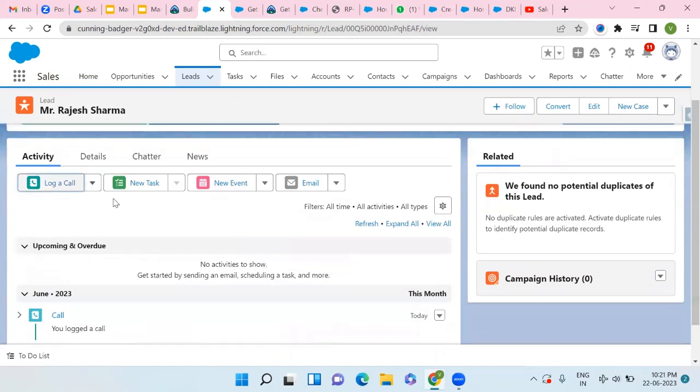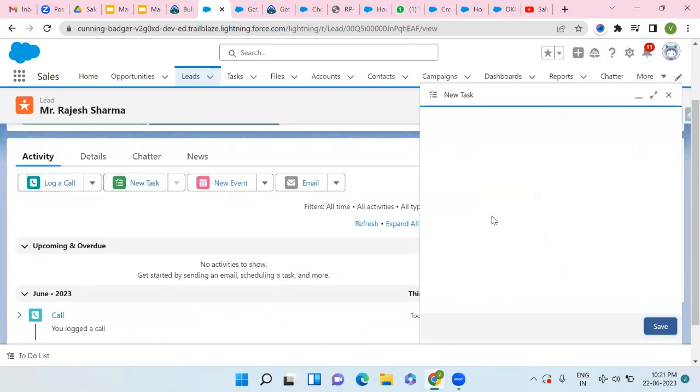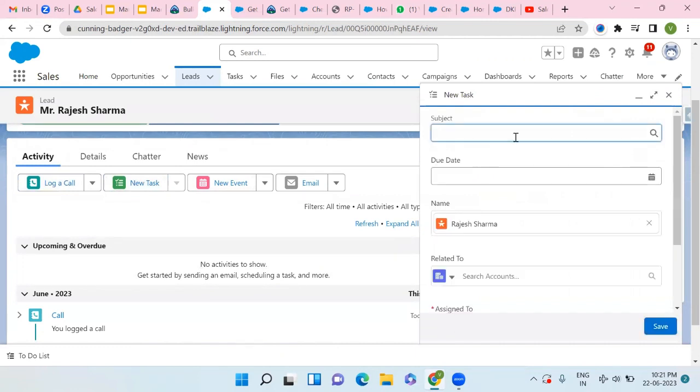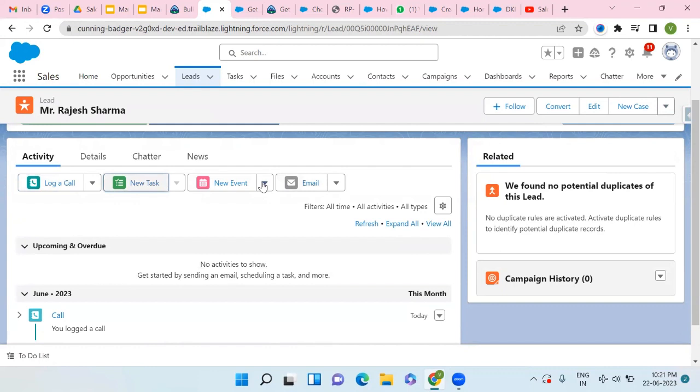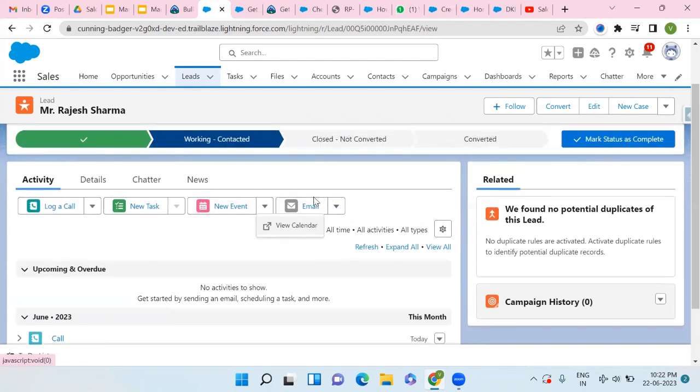And again, we can log a call, or create a new task from here also, like if we have contacted him and need to send an email, or need to do anything else. So we can create any task from here itself. Or create a new event, like if you need to schedule a meeting, or contact him in person, you can create that event also. Or if you don't want to communicate on site or via phone call, you can send an email to that particular lead, so that you can contact via email also. So these options are available.